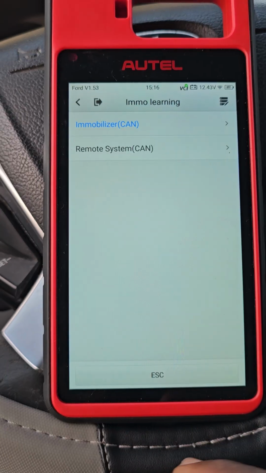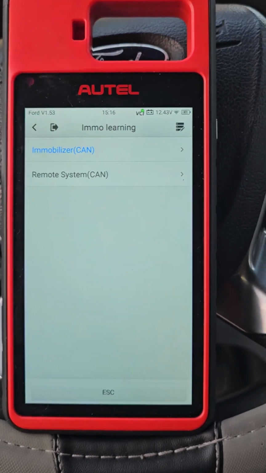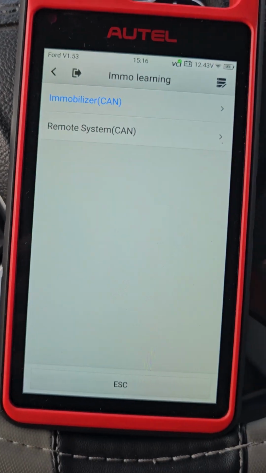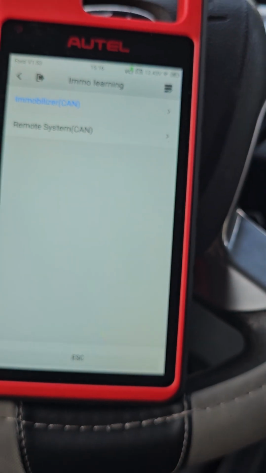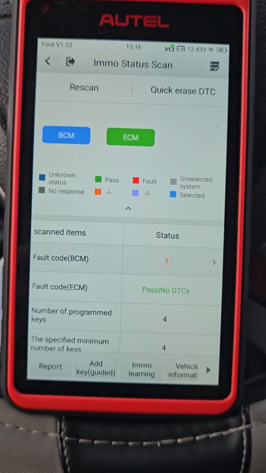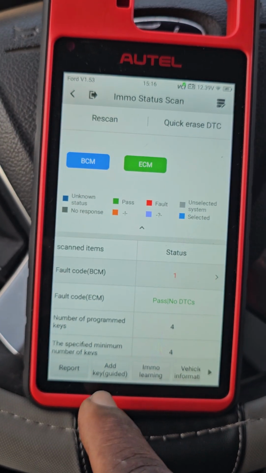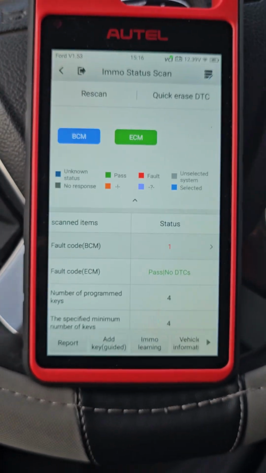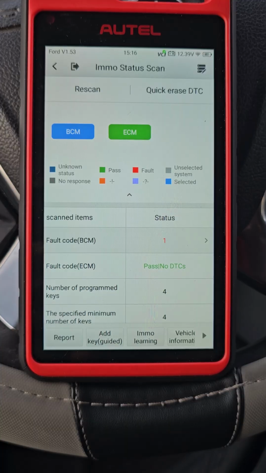Okay. I have one thing to know. Am I going to be able to do all keys lost? Sorry, the noise is very bad. Okay, let me escape here. You see now, Ford took away the license for all keys lost. Only add a key, but you cannot do all keys lost.